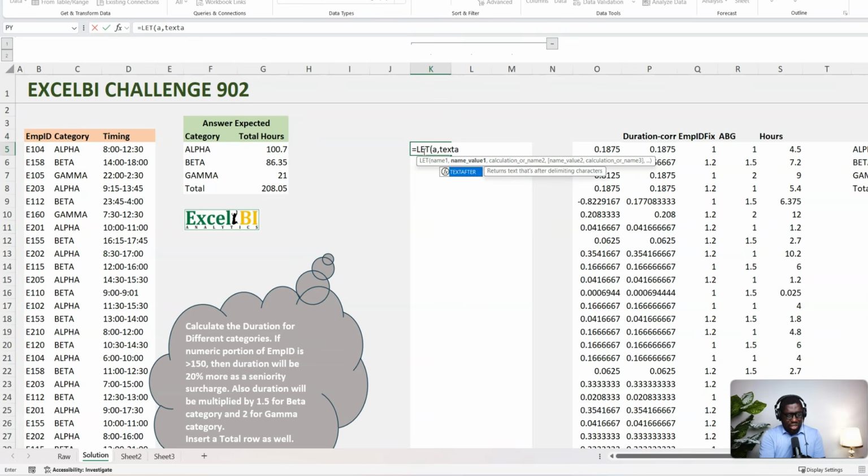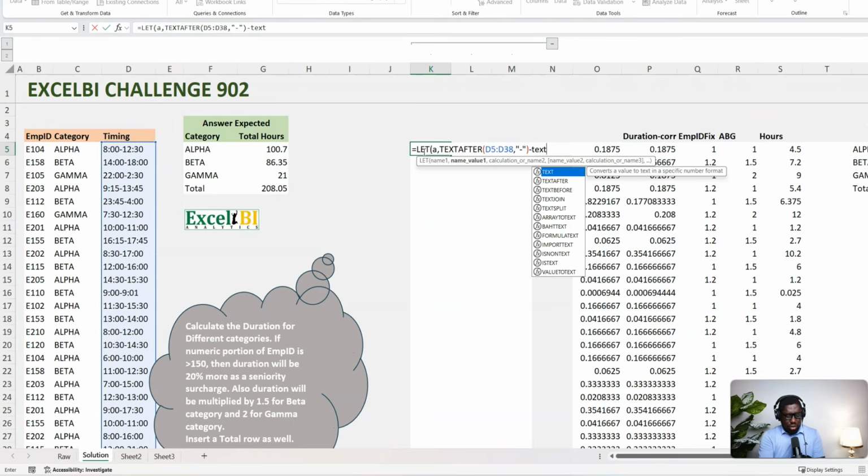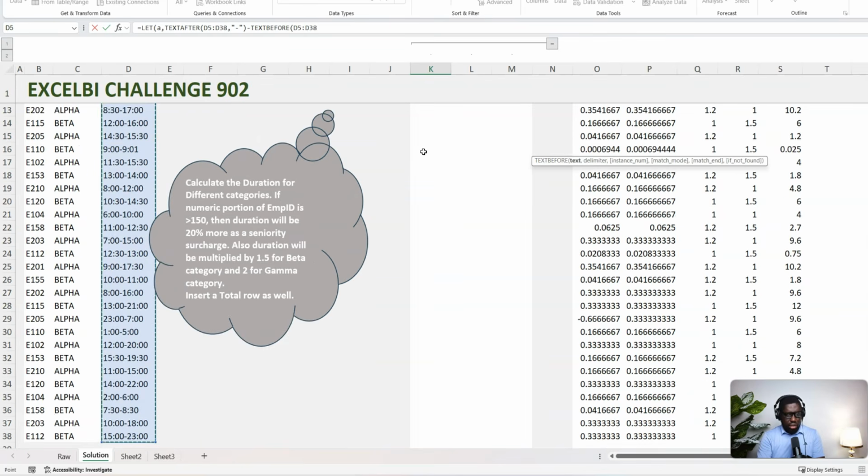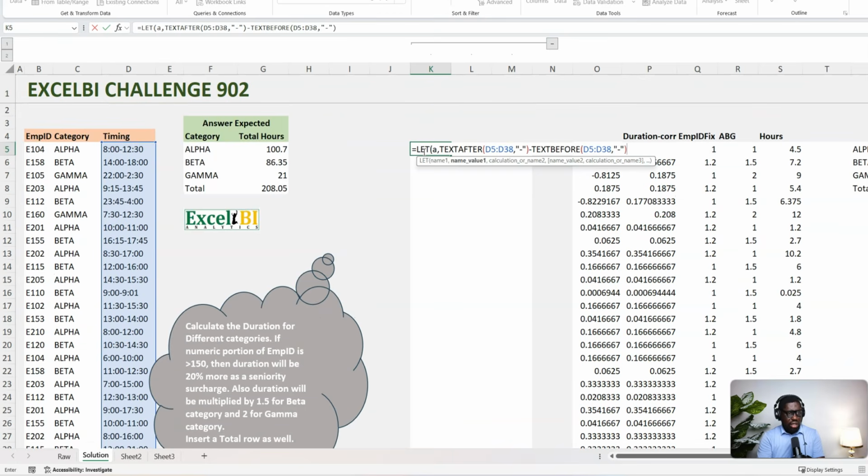Then I do the first thing, I do text after. So you already know the drill now. So text after this minus text before. Let's take this whole guy. Okay, hyphen, control backspace. All right, so this is going to be our A. So our A essentially is going to give us our duration.